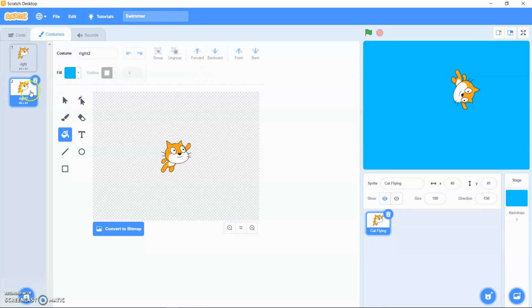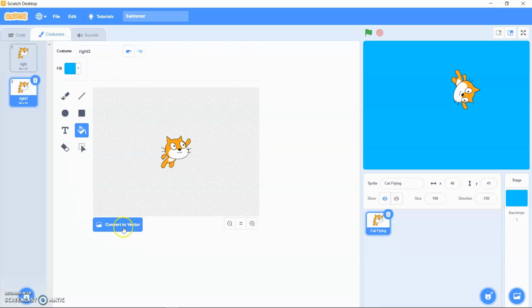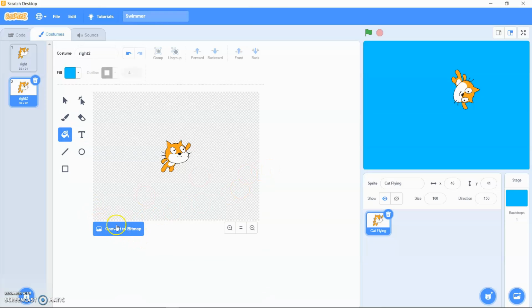So we are here on the second costume. Then we're going to flip horizontal. So this is going to be convert to bitmap. Or is it convert to vector? Sorry, convert to vector. And we should look for the... hold on. So let me click on this.